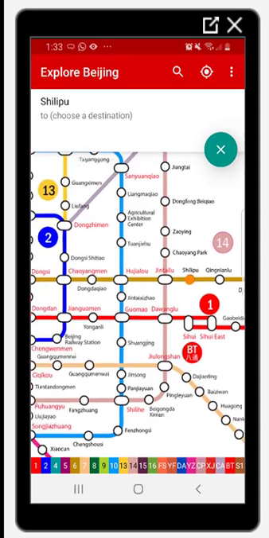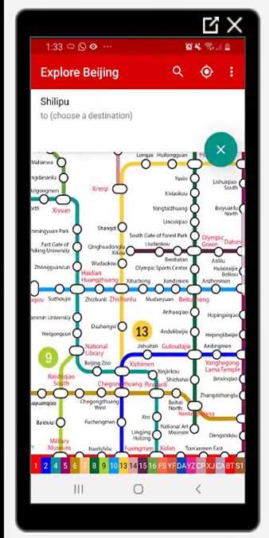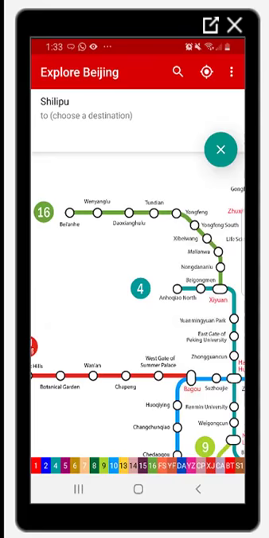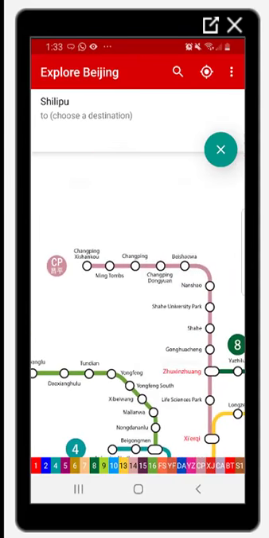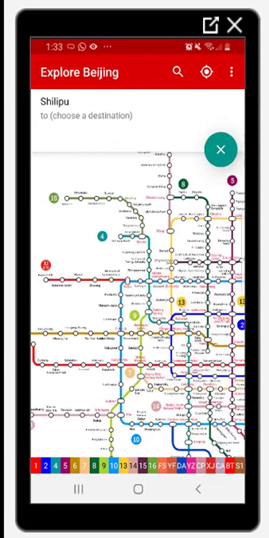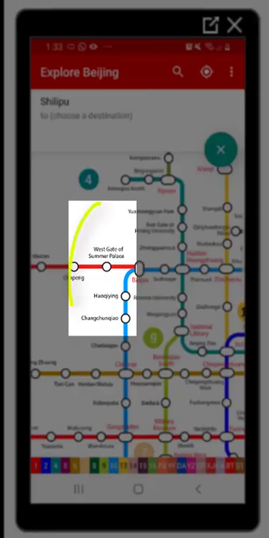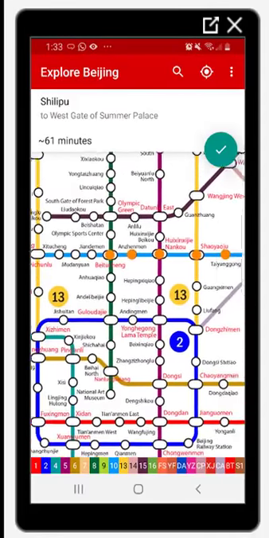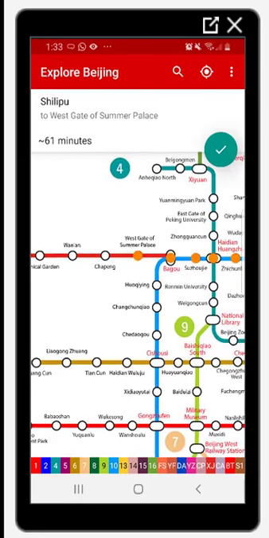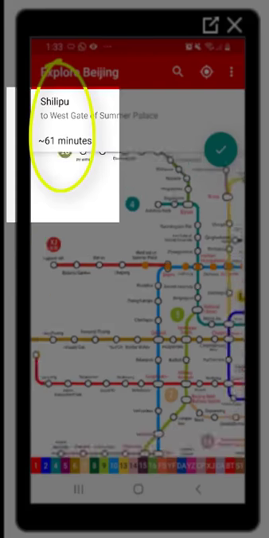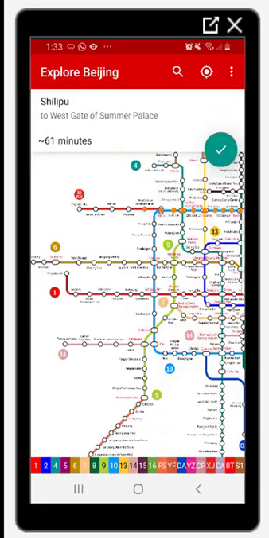Let's say we're going to go to the Summer Palace, which I went to and it's beautiful. Where's the Summer Palace? So here, West Gate of the Summer Palace. I'm going to click on that stop, and you can see that it's going to take around an hour to get from the Shilipu station to the West Gate of the Summer Palace.